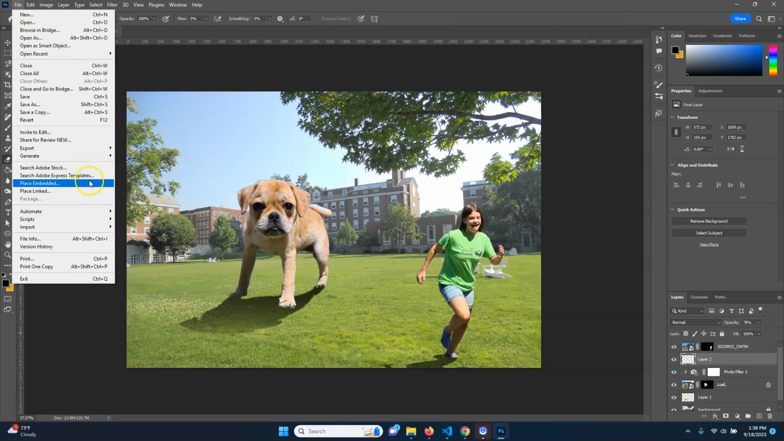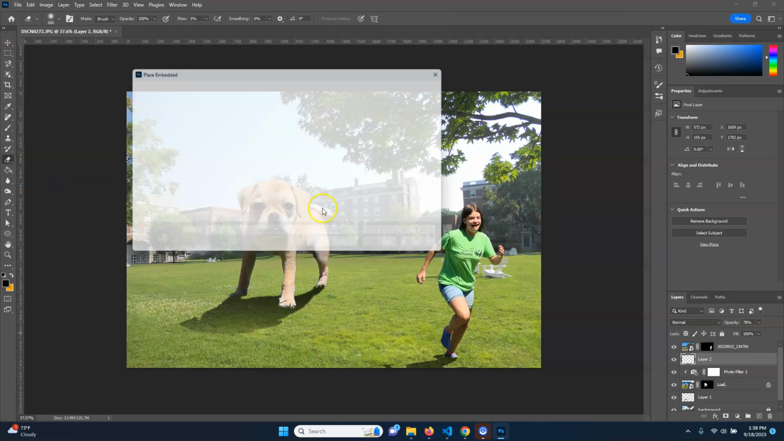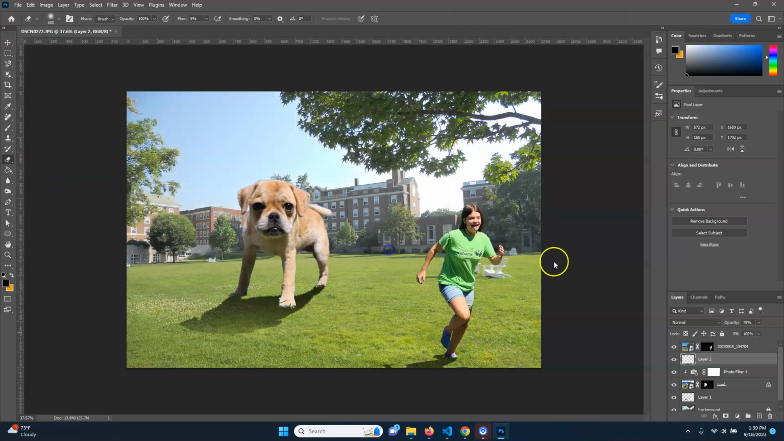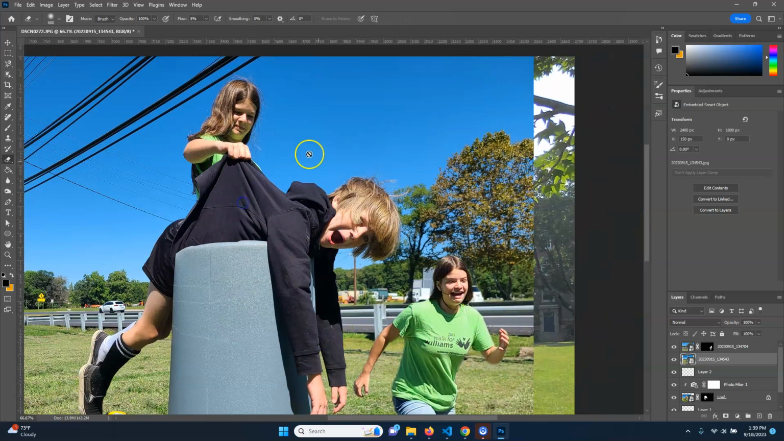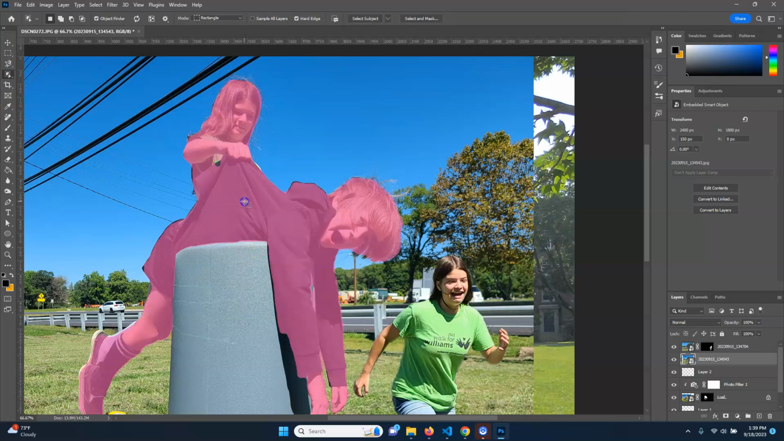So File, Place Embedded, and we're going to grab my sun. Now here you can see I kind of placed him like so, and it'll be easier when he's larger, but I'm just going to go ahead and try to mask this out. So once again, I'm just going to hover. I'm going to use that object select, click on this. Okay, it should select him.